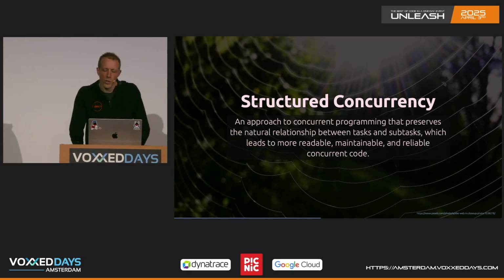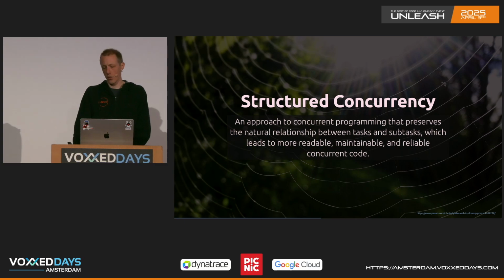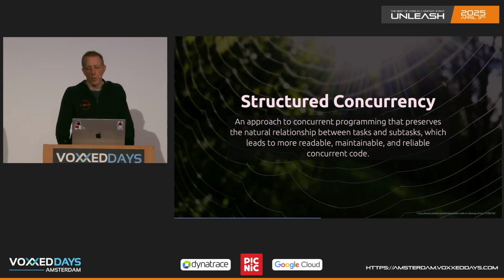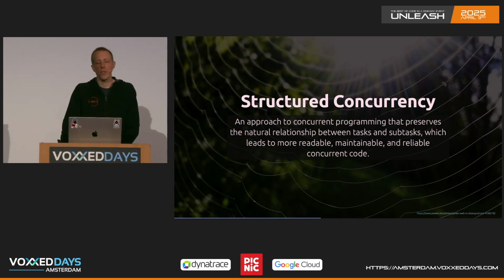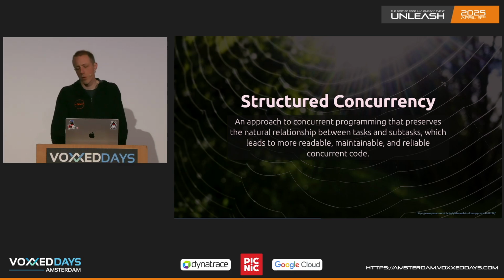It's an approach to concurrent programming that preserves the natural relationship between tasks and subtasks, which leads to more readable, maintainable, and reliable concurrent code. The term was first coined by Martin Sustrik in 2016. He worked on goroutines in the Go language. And the Kotlin language also has a similar concept called coroutines, and they also support structured concurrency.